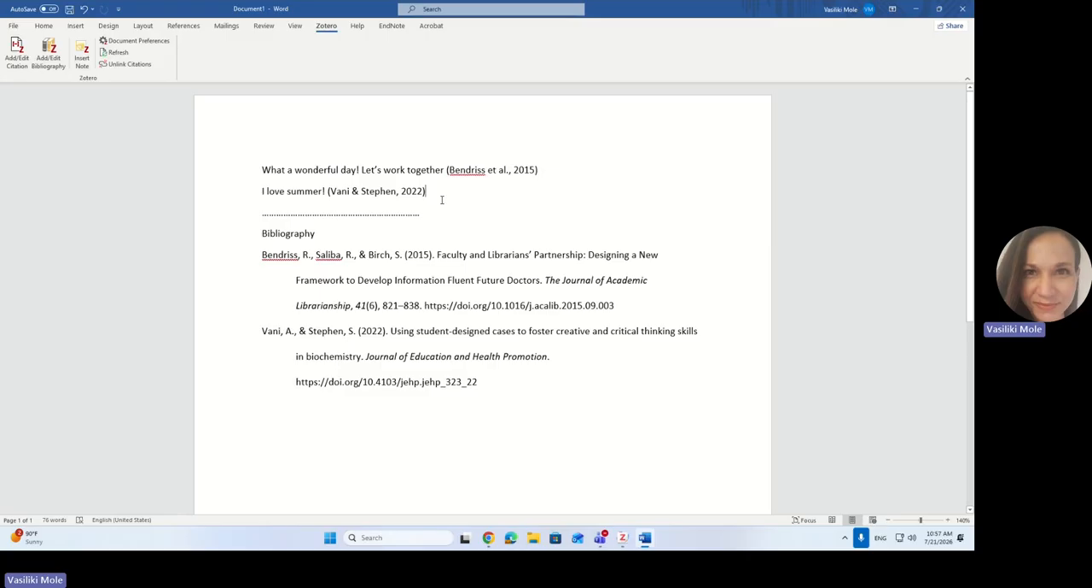It's up to you. Both ways serve the same purpose. You complete your text with in-text citations and your bibliography. It's a matter of preference. You can give it a try to see what works better for you and make your choice.